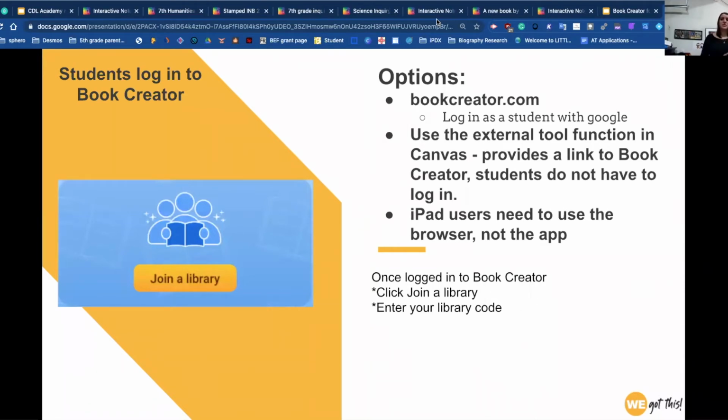iPad users, it's really important that you're using the browser and not the app on the iPads. The app doesn't sync with the library correctly. It's funky and weird. So you want to use the browser, not the app. And I think you can use Clever to log in.